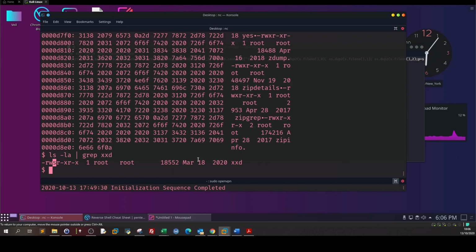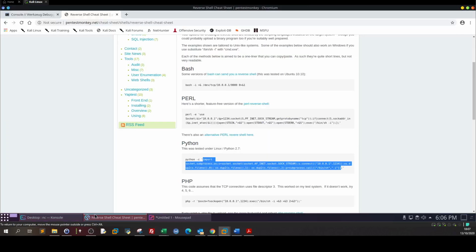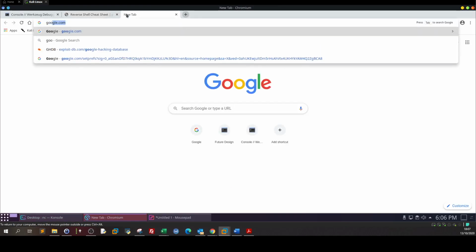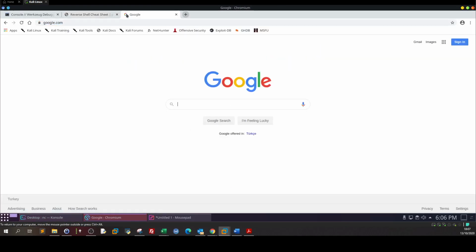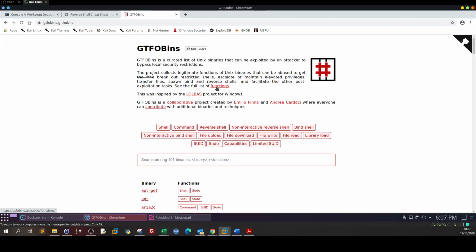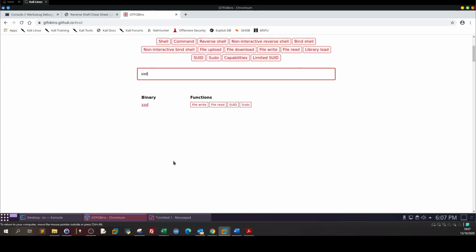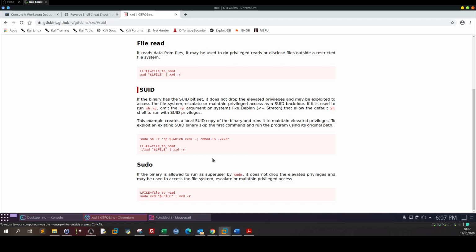So in order to abuse a binary in Linux which has the SUID bit set, we need to go to GTFOBins. Here, at GTFOBins, we look for xxd and we look for SUID. So here it goes: we put sudo xxd, the target file for which we want to create the hex dump, and then xxd -r to reverse it.